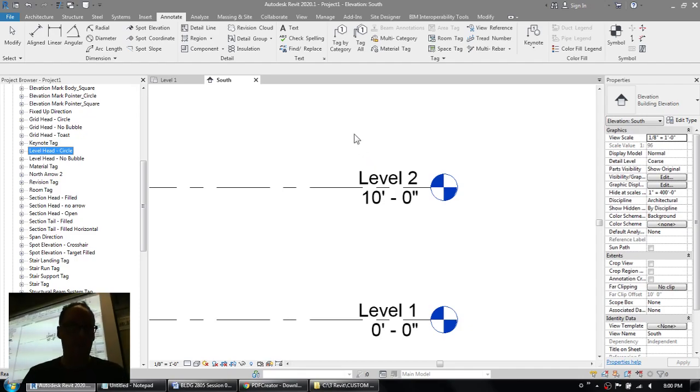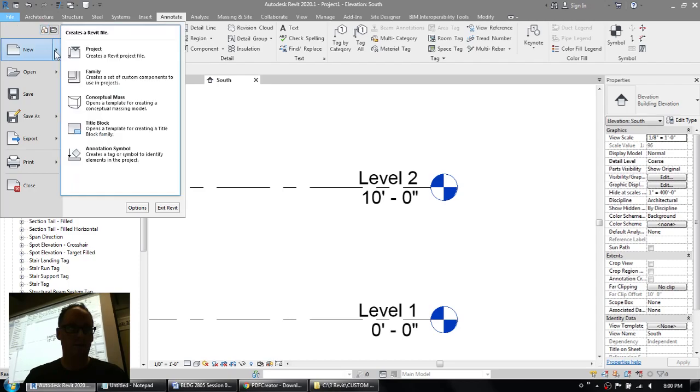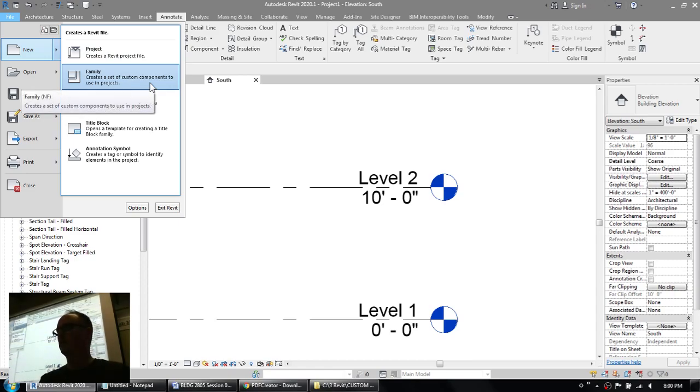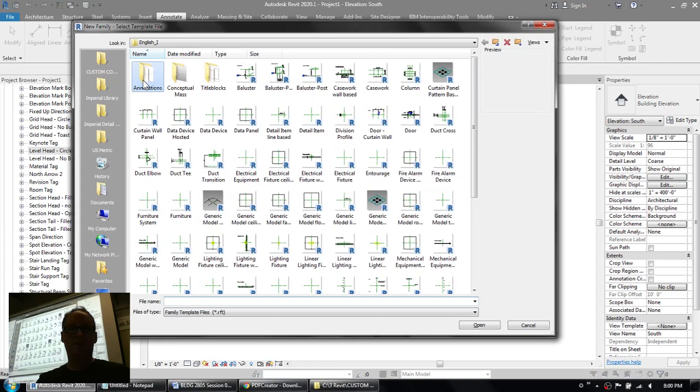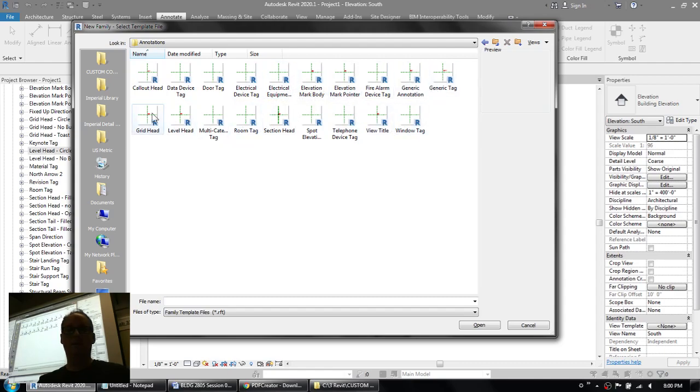So if you folks now go to the File menu and choose New, hover over New. What I'm going to show you here is two different ways to get to the folder for the templates to build these things. If you just hold for a second here on the New dialog, you can see there's Family and there's Annotation Symbol. Let's go to the Family option first. You see this folder right here? Annotations, go into it. Here are all these different templates for creating annotations. Cool, right? So we went through the Family folder.